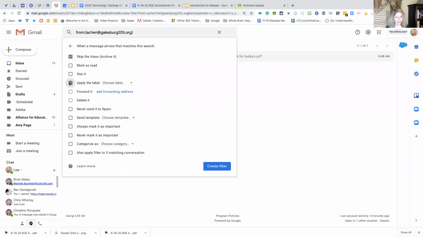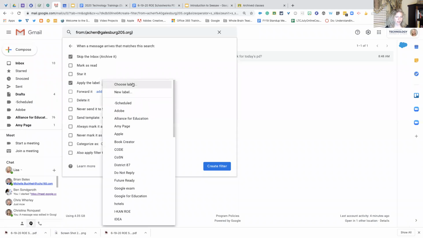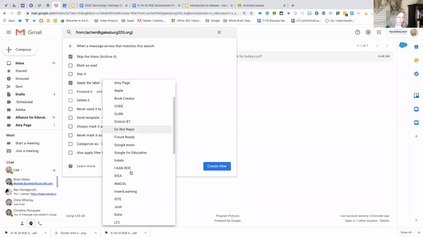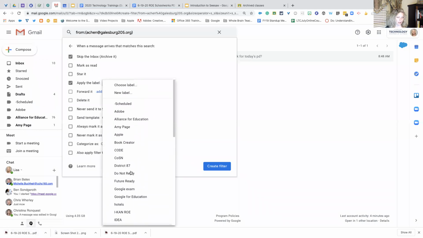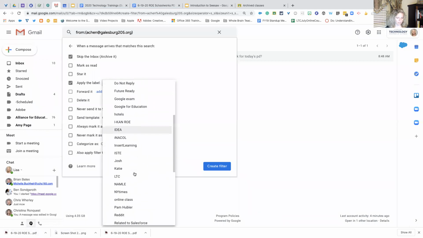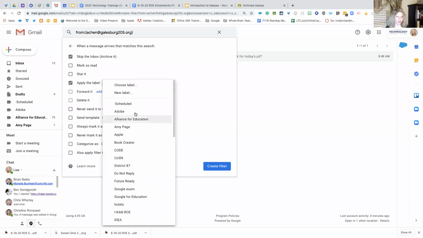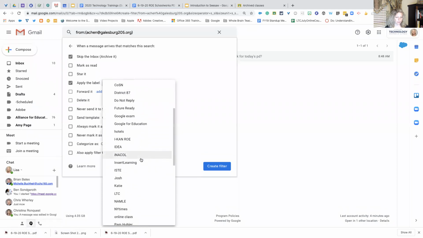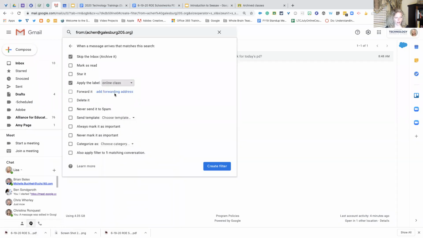I can apply it to a label that I have over here. And if I don't see a label that I want to apply it to, I can always come up here and hit new label right here. Very similar to creating a new folder. I'll put it in the online class for now, label. And then you also want to make sure you check this last box here. Also apply filter to one matching conversation.